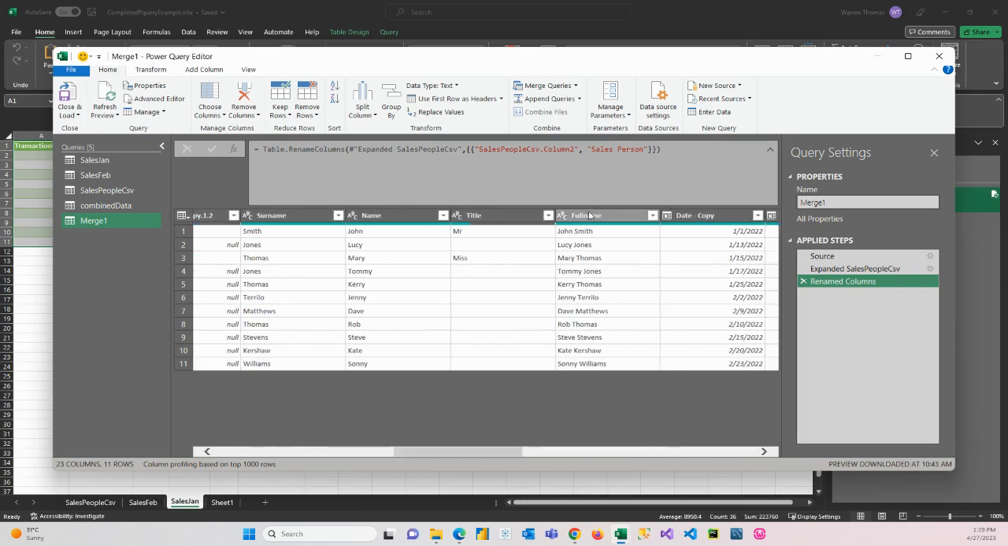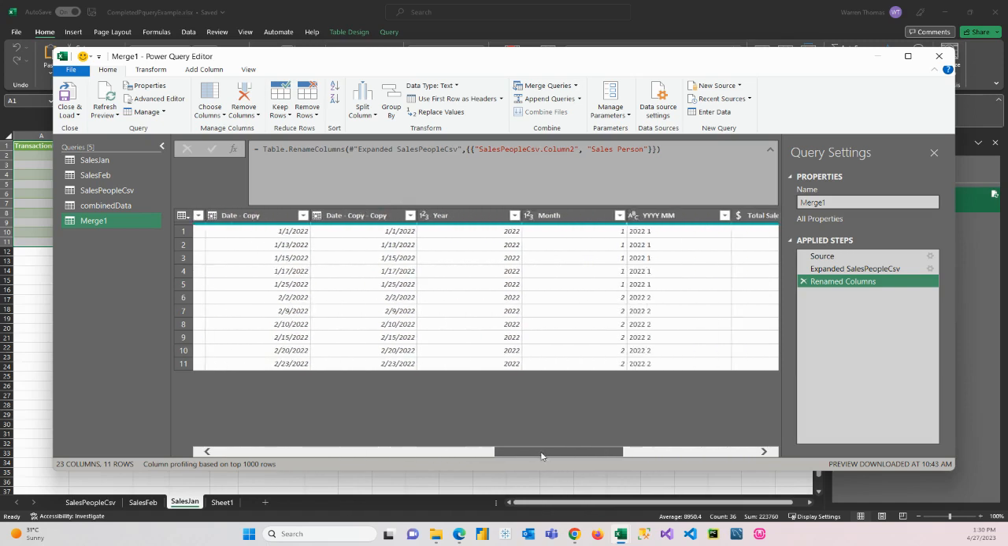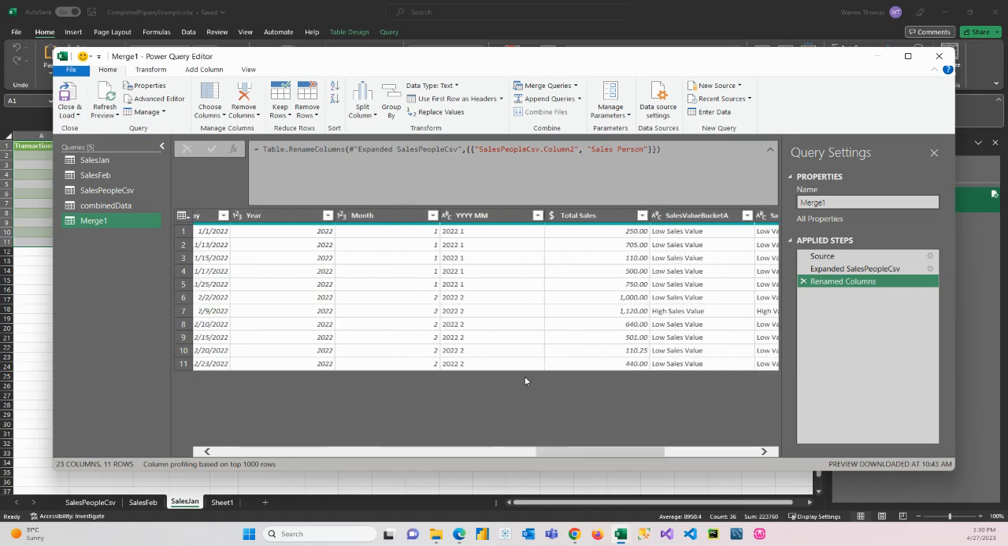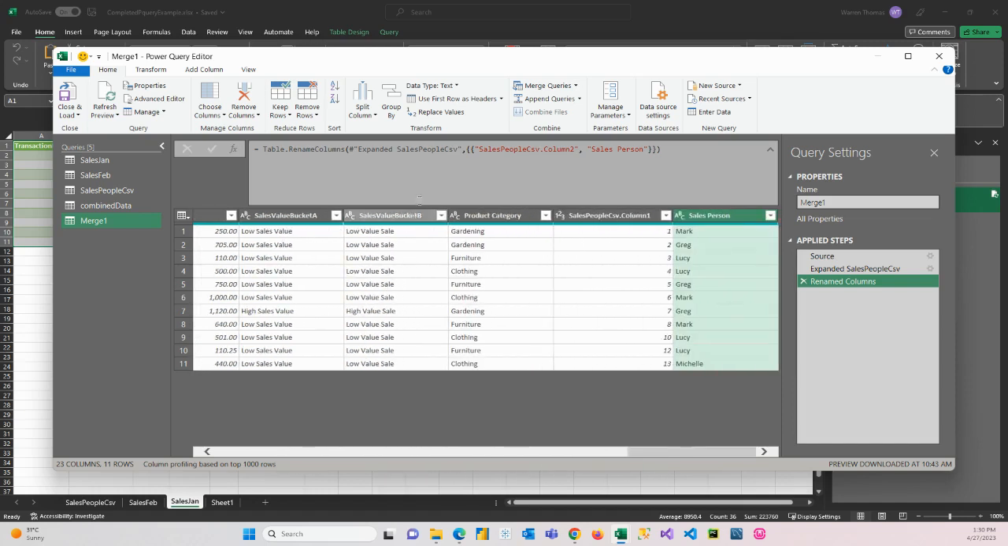Surname, name, title, full name, happy with that. We've got year, month, total sales. We have our two buckets, we have our product category and that. So now we can go and remove the columns we no longer need.